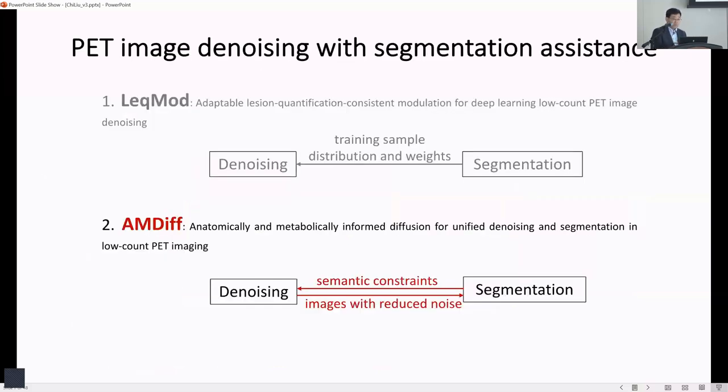So what we just talked about is a way that we use segmentation to help denoising. We can also think about it the other way: for low dose PET, we want segmentation, but we also want denoising. Is it possible to have both tasks helping each other? We can use denoised images to help better segmentation, and the segmentation also helps the denoising. So in this case, we have an approach called anatomically and metabolically informed diffusion model for unified denoising and segmentation.